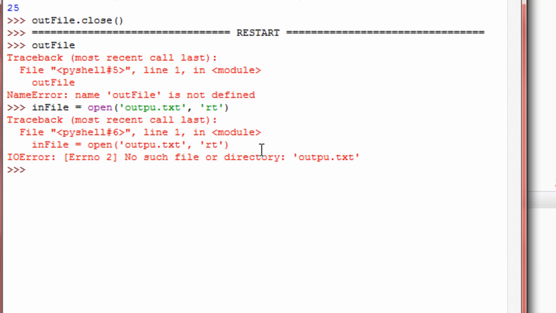If I did this, it can't find it. Now, if I had done this with WT, it would just create that text document. But as it is, it won't do that. So make sure you spell it right, and make sure it's in the search directory. And now, since I spelled it right, it doesn't give me an error.